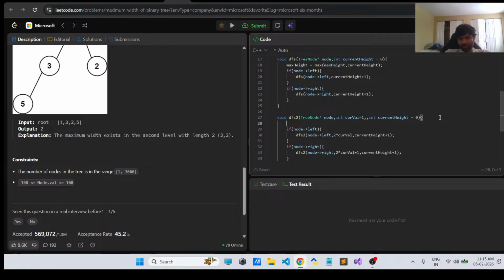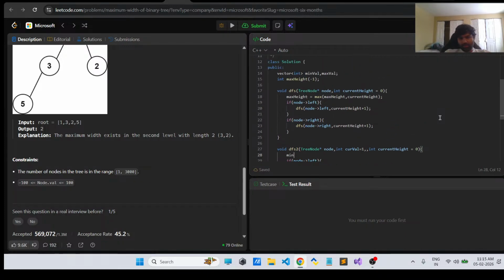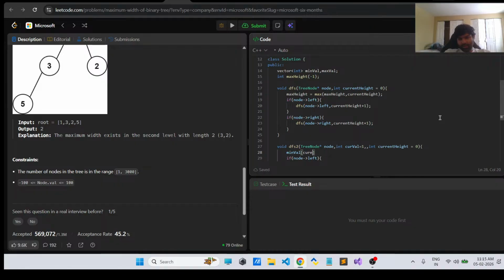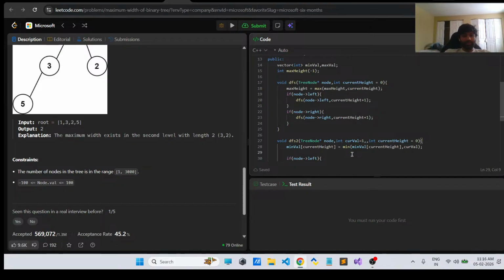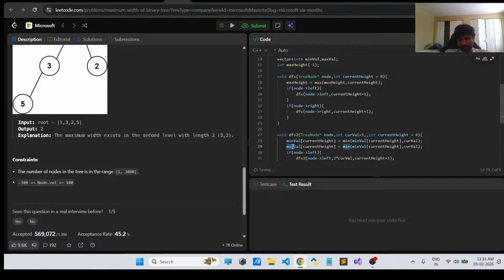This works. And what I'll do is min val of current height equals minimum of min val of current height comma current val. Max val will be the same, right? So just copy this and change min to max. Yeah, this works.